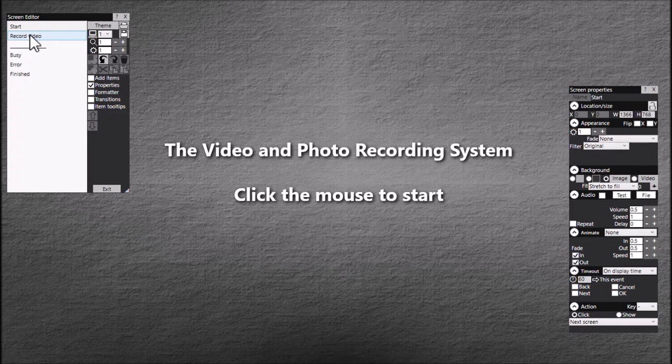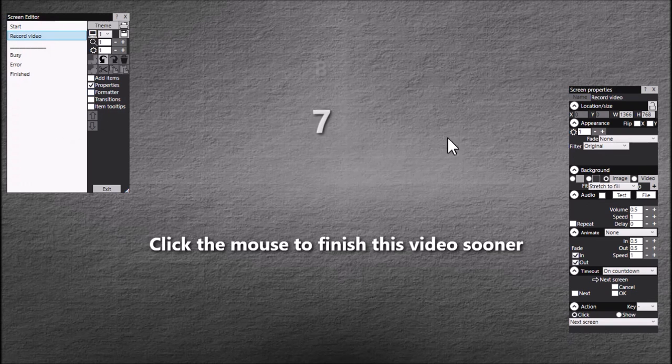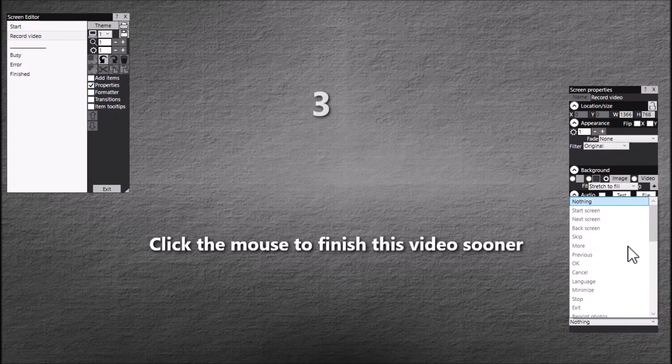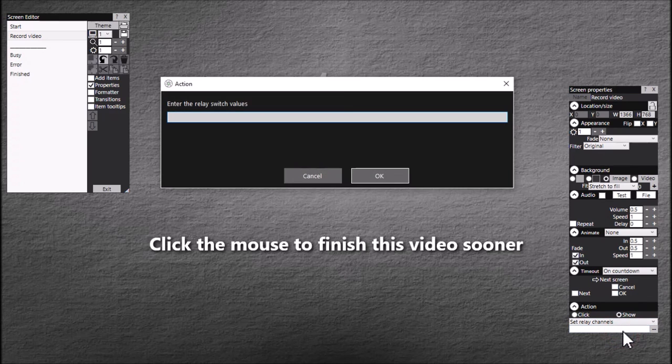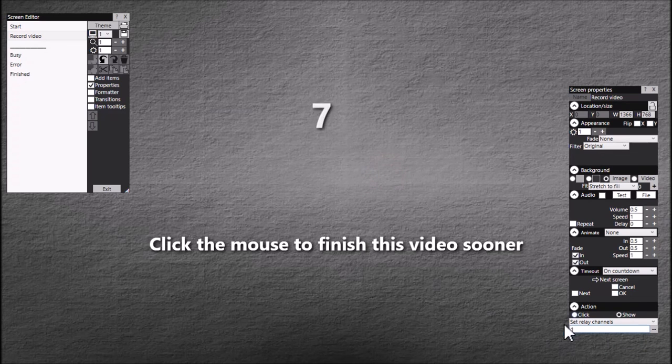Principle is that on the record video screen, you need to add a show action, and the action is to set relay channels. Now, let's just assume that I've got a one channel relay and I want to turn it on. So I'll just put the number one in here, which means that when the record video screen appears, RightBooth will automatically turn on switch one on the relay board, and that will start the motor turning on the spinner.